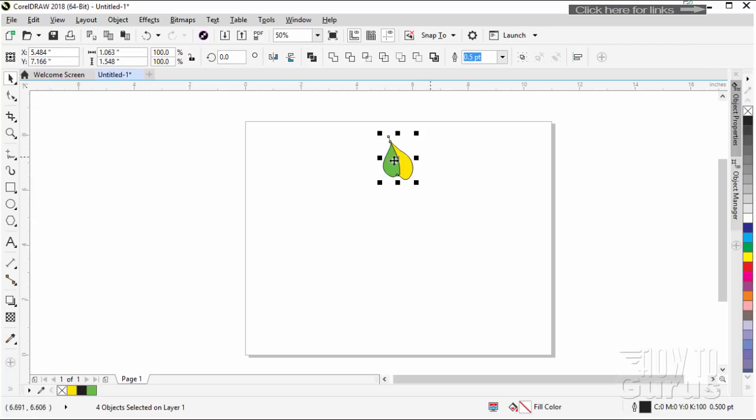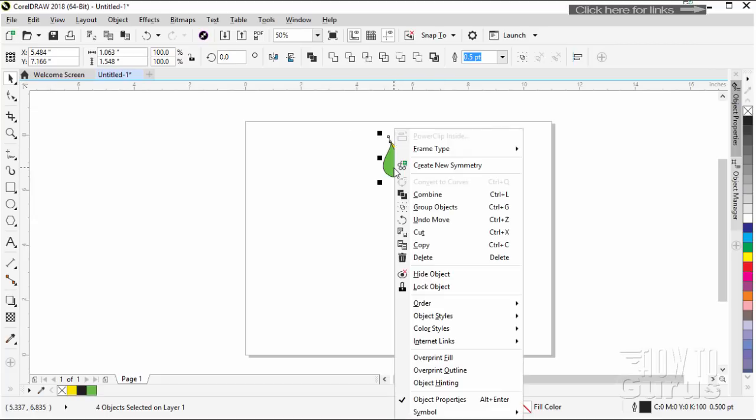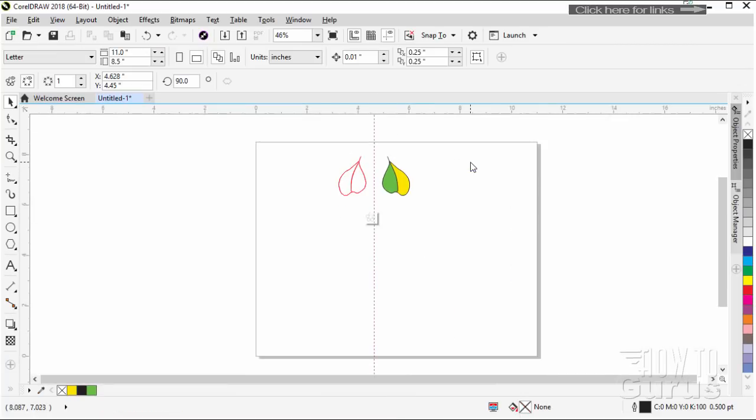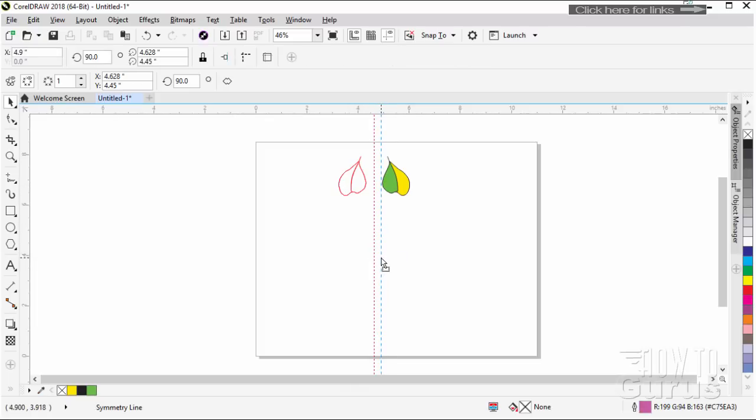We now can do a symmetry on this object. Right click and create new symmetry. And you get that mirror line in there. Now you can move your mirror line around. I'll move it right up against my leaf shape and it pulls that in next to that shape. So you can kind of move your positions around like this and it's always mirrored at that distance.